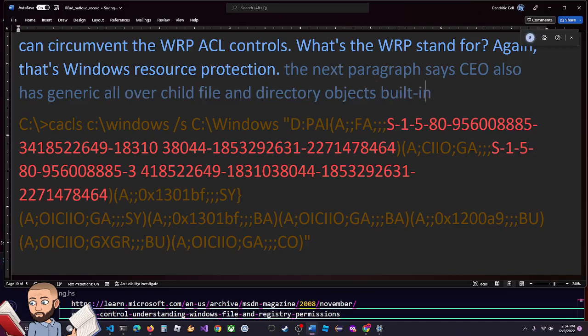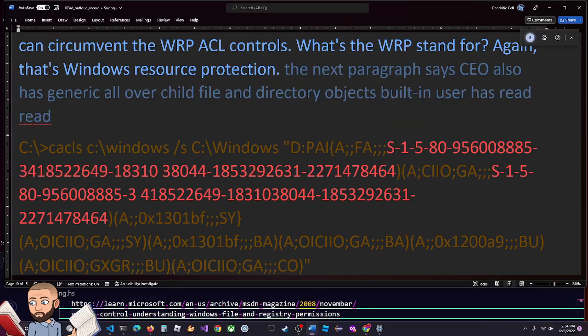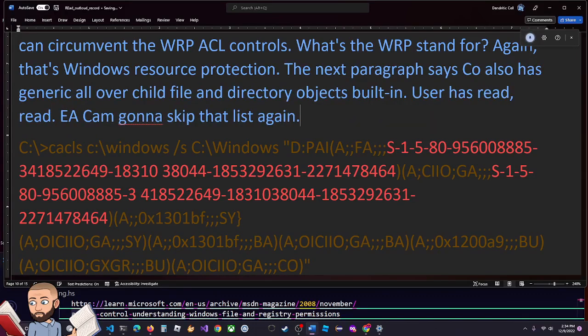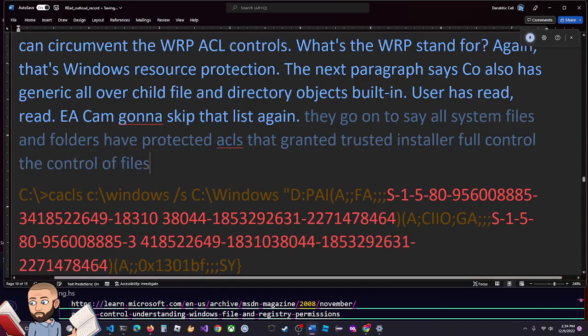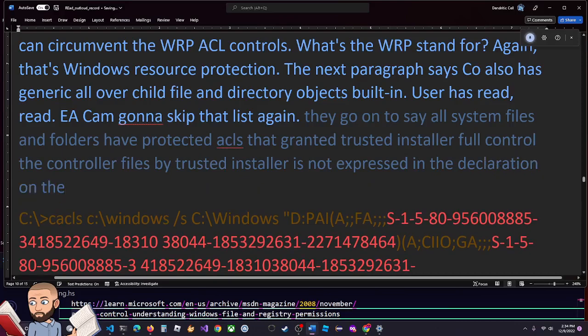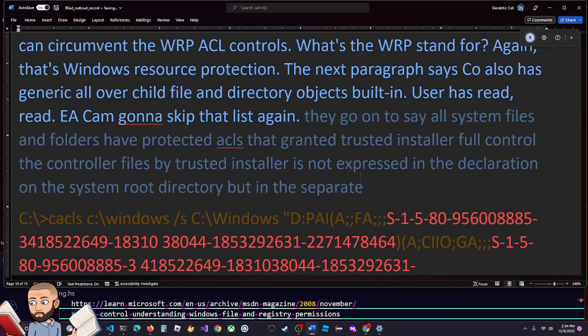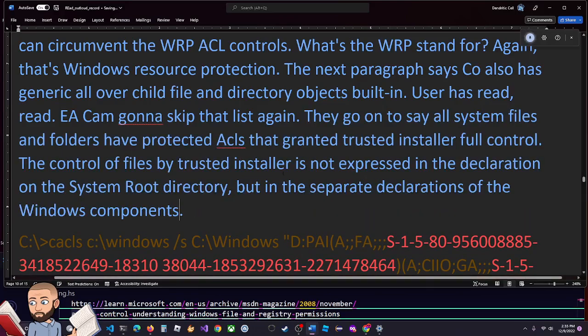The next paragraph says CO also has generic all over child file and directory objects. Built-in user has read EA. Okay, I'm going to skip that list again. They go on to say all system files and folders have protected ACLs that grant Trusted Installer full control. The control of files by Trusted Installer is not expressed in the declaration on the system root directory, but in the separate declarations of the Windows components, plural.